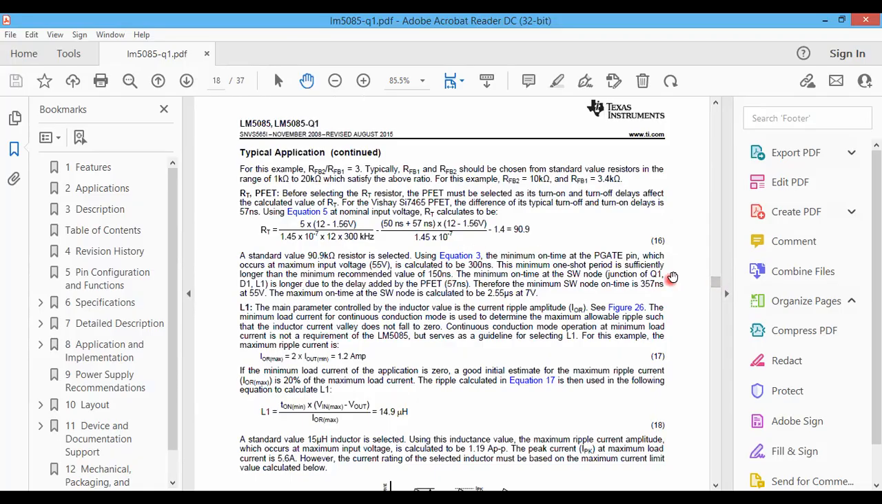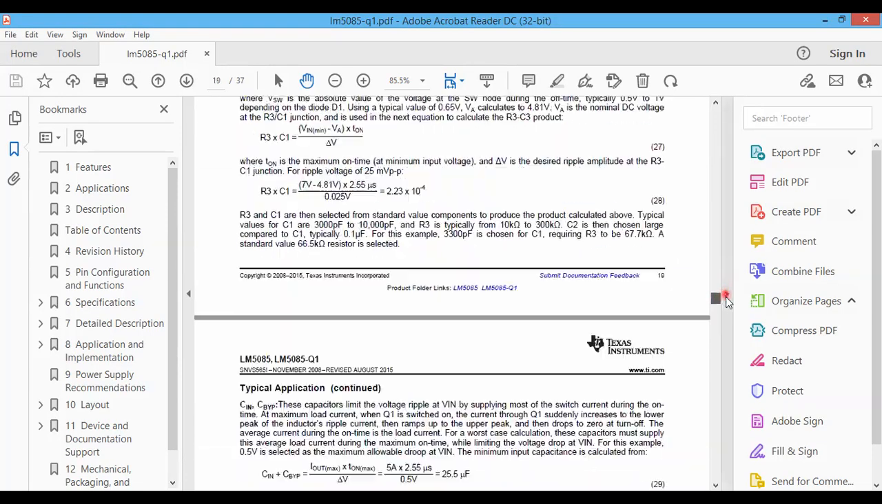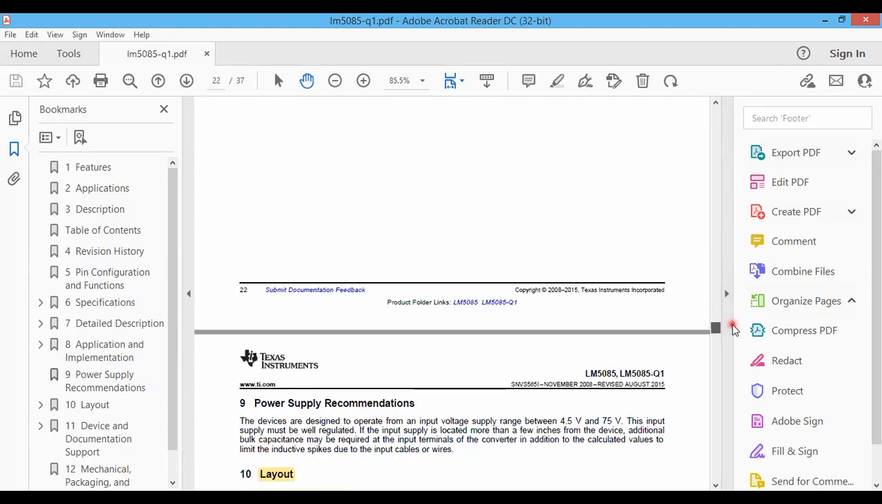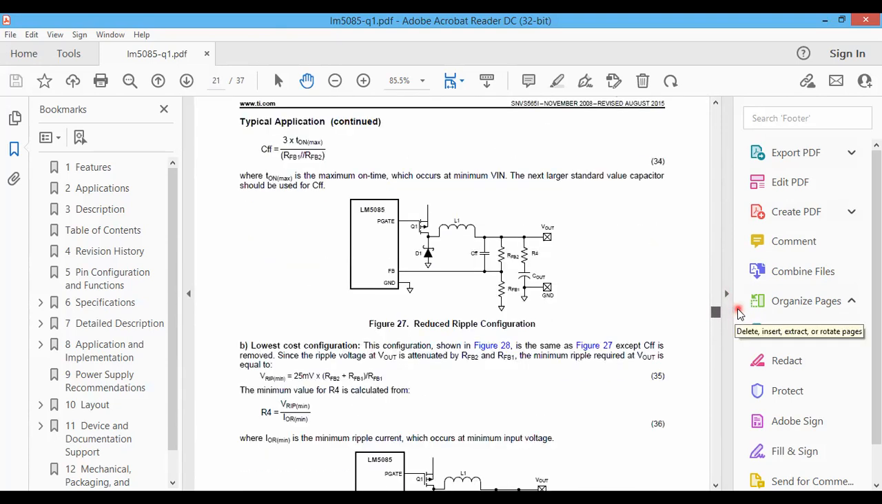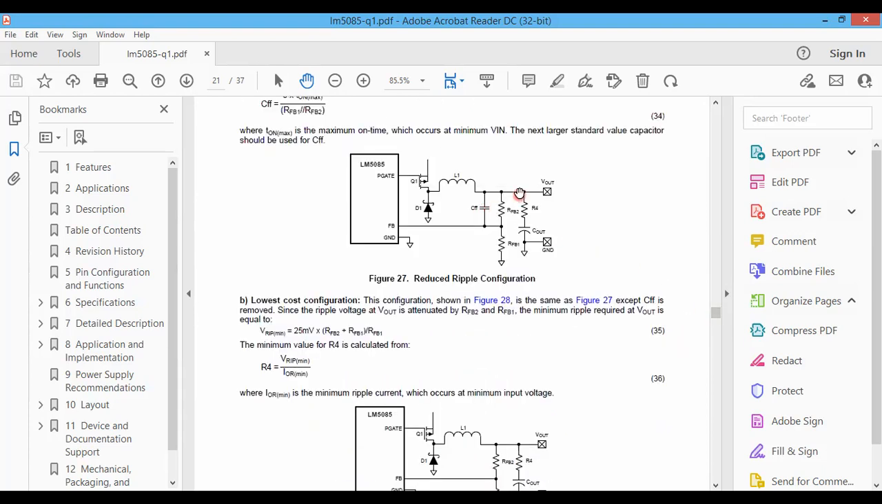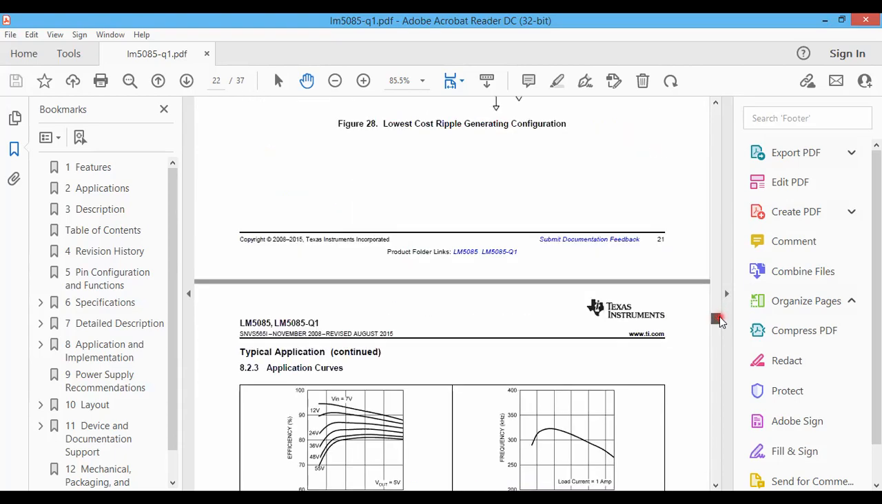All these calculation procedures are shown here. You can just refer to them. Finally, they are providing two options. If you want a reduced output ripple, you can go with this configuration with this additional capacitor. And if you're worried about cost, and the ripple doesn't matter, you can just remove this capacitor. If you add this capacitor, the peak-to-peak ripple is very low, but it adds a little bit of cost.